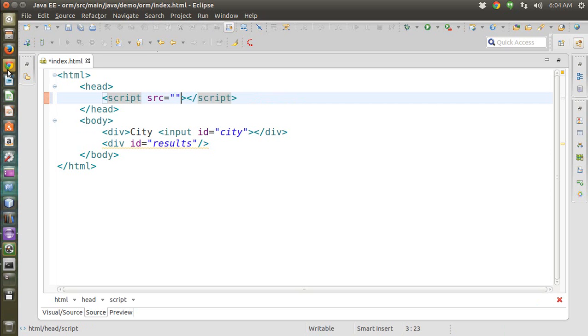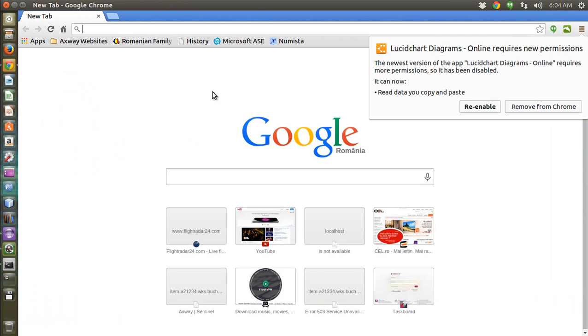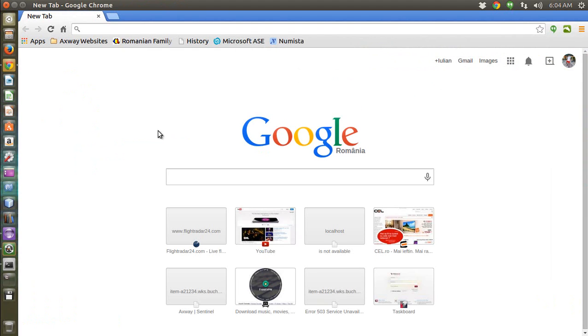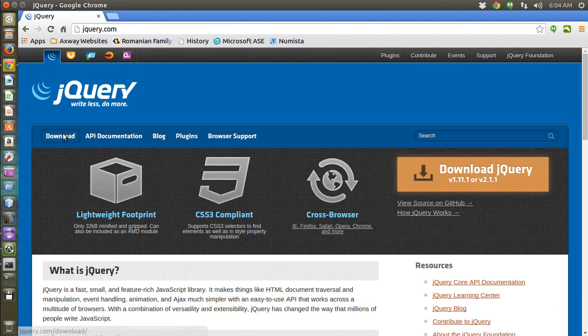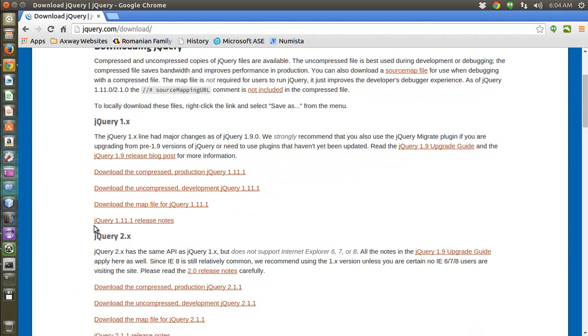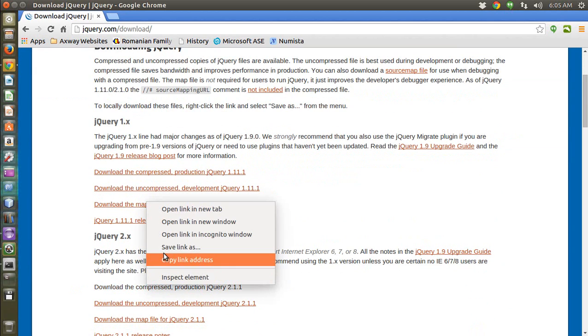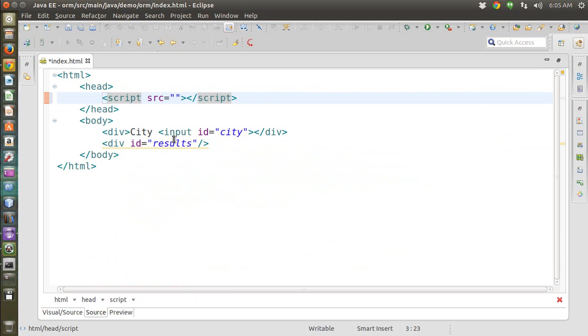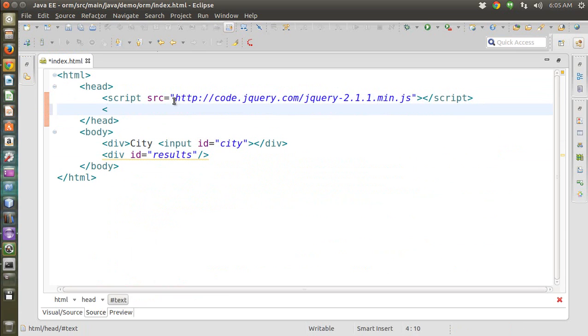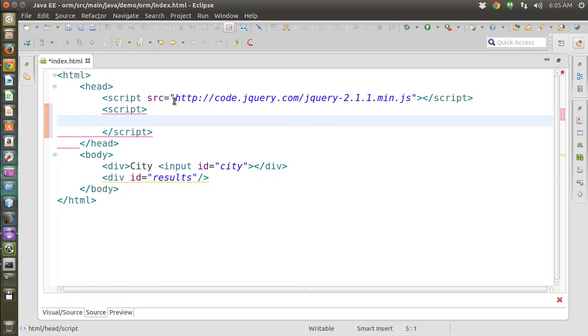So in order to get the URL for jQuery, I'll go to Chrome. I don't care about this. So I'll just search for jQuery, and from here I can go to the download and I will copy the URL, eventually the compressed URL. And with this link I go to my IDE and I just paste it here. And I can create a controller for the page, but I don't, that's just a simple demo.